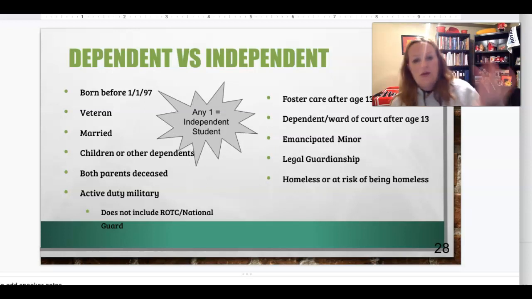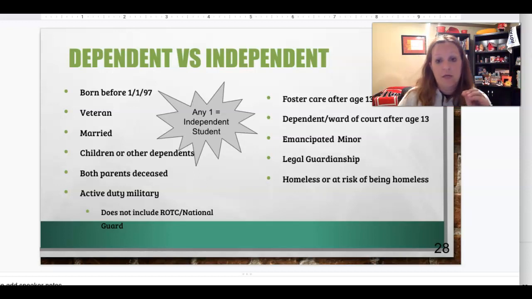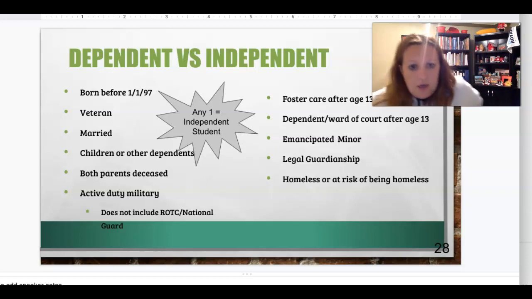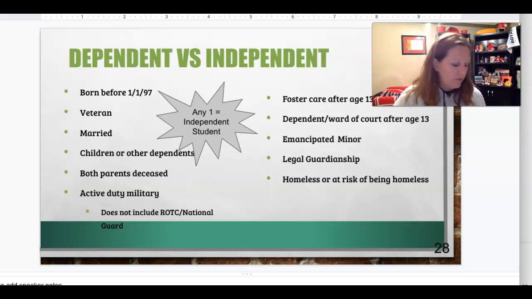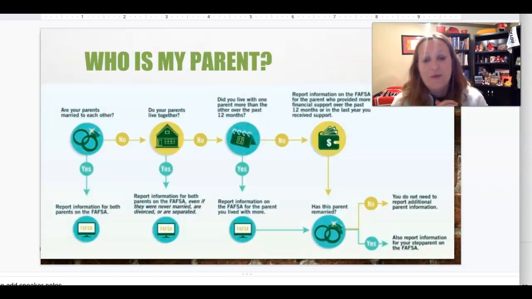So if you have any of those things on there, any one of those, then you are considered an independent student. So you would not have to report parents' income. So any of those that are on the list are considered an independent student, so you would do your own. I believe that is, I think it's field 53 whenever you're doing it. Don't quote me on that. Okay, so the next question is, who is my parent?